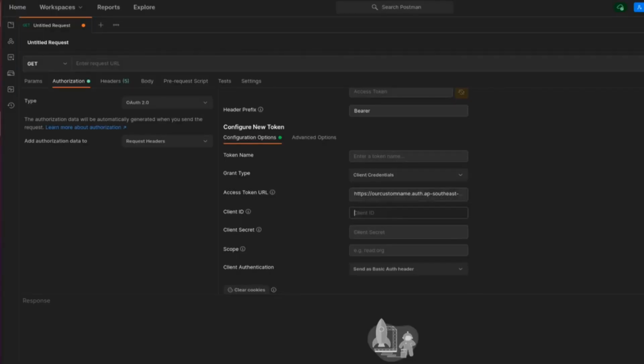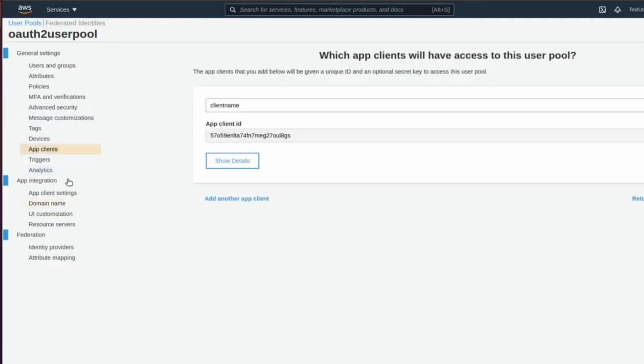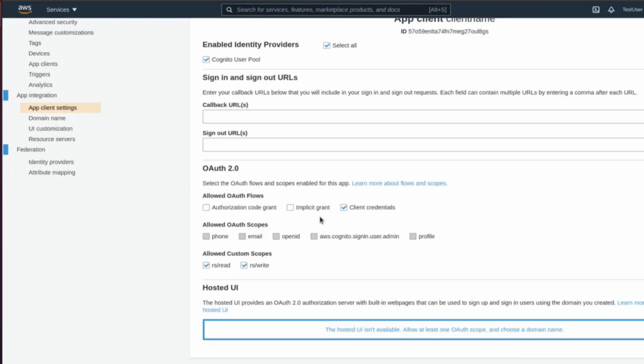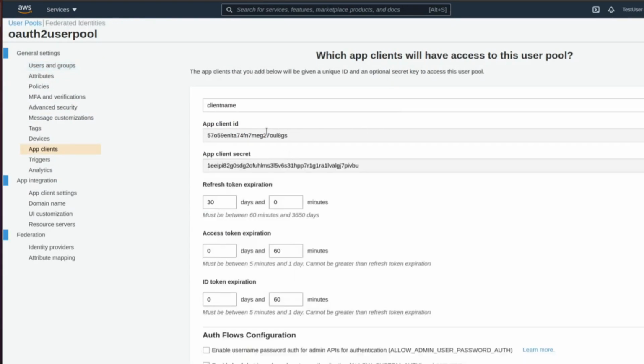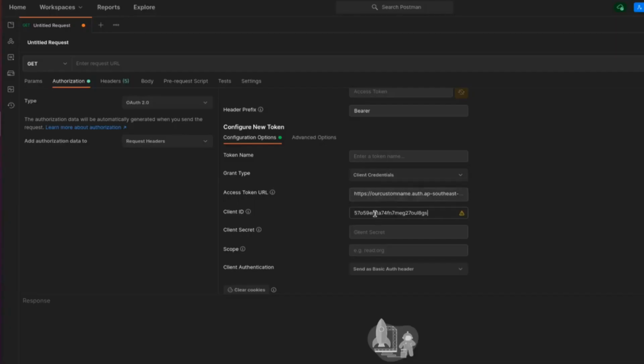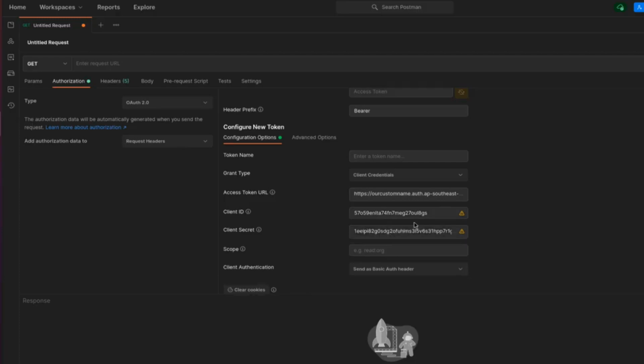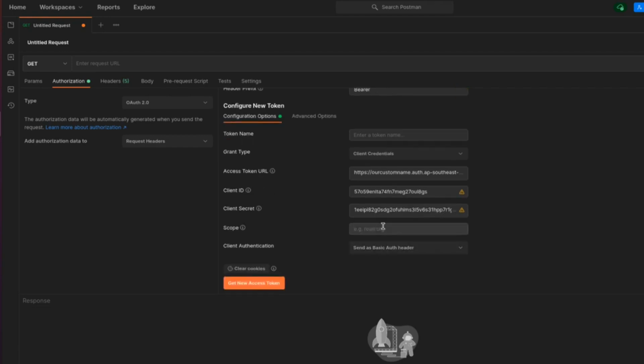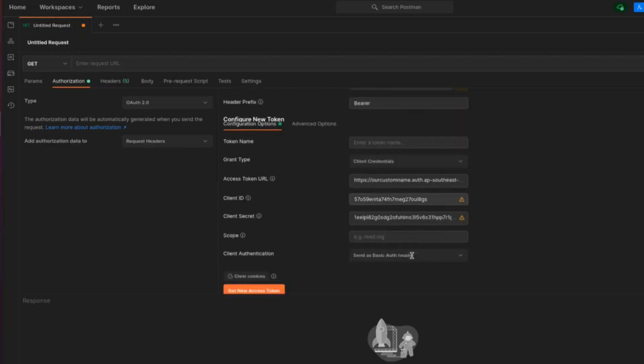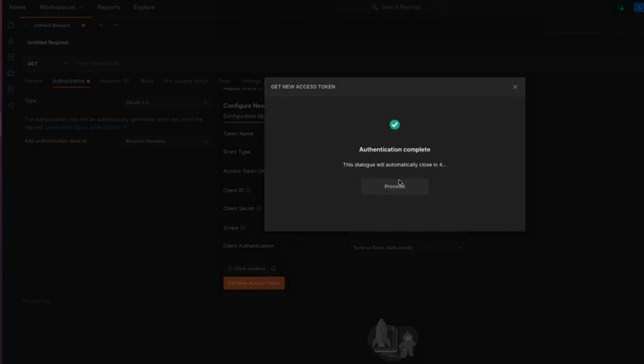Our client ID and a client secret, we can get that from our app client settings, from app clients. So app client ID, we'll put in there, and app client secret, we'll put in here. That's fine. And we won't request any scopes, and by default, we'll get all of our custom scopes as well. So that should be everything we need to then test this out. Let's see what happens. There we go, complete.